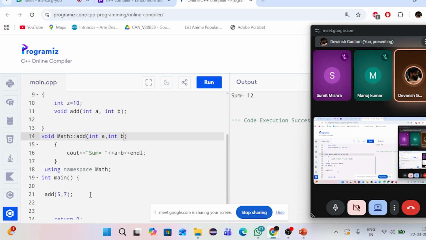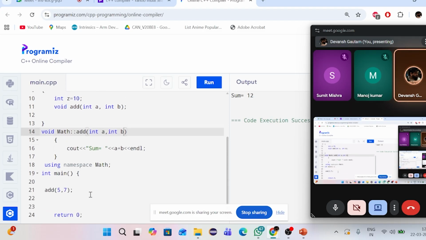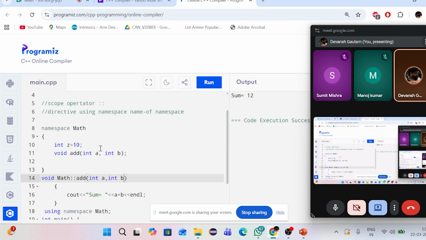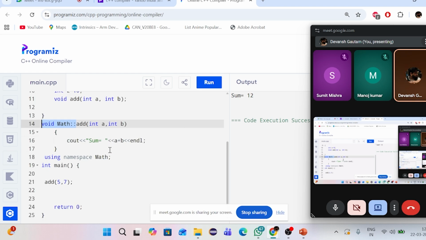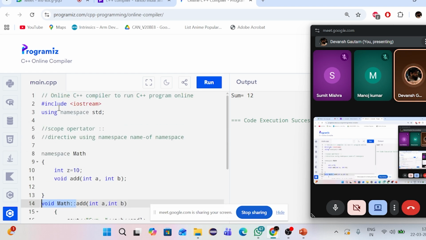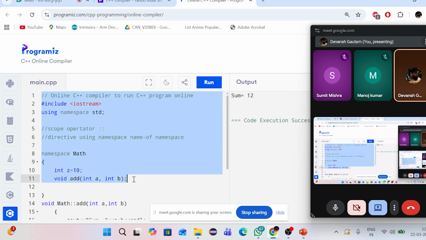We'll see later, when we are dealing with classes, how to write a function inside the class and how to write the function outside the class. In the same way, you can write the function inside the namespace and you can write the function outside the namespace. This is another variation. Here, this also.